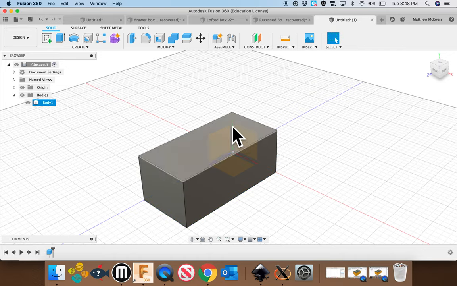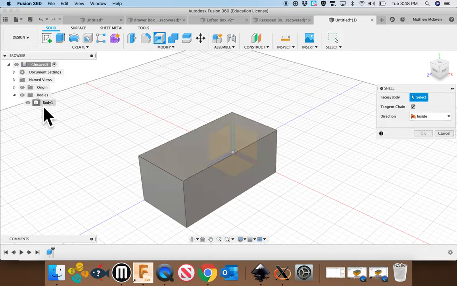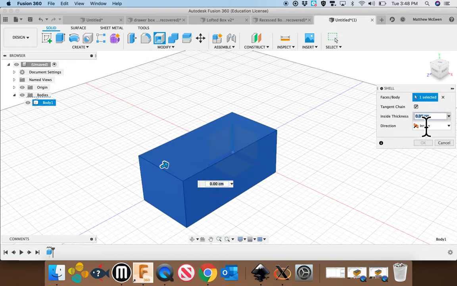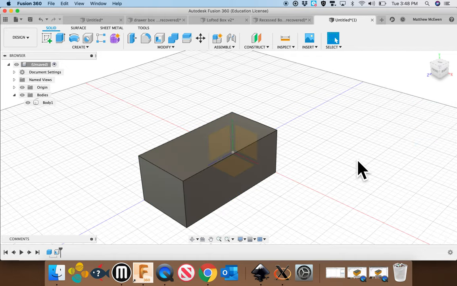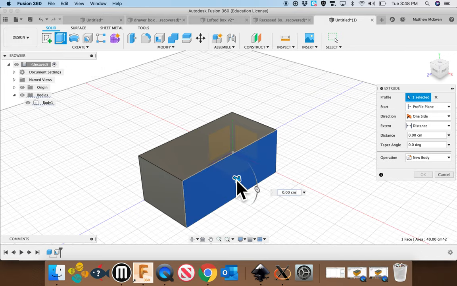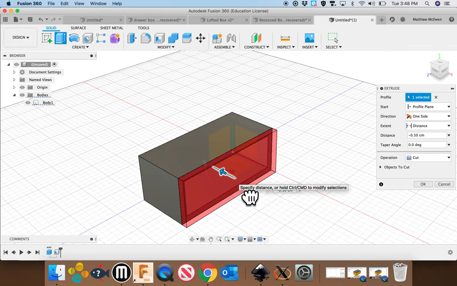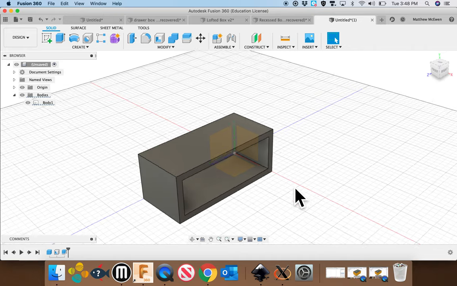Now that I got my box, I need to make it hollow, so I'm going to click on the shell button and click on the body that I want to shell. I'm going to make this 5 millimeters thickness. Now I'm going to extrude back this part so that I can see the inside of the box. I'm going to click on the front, extrude back 0.5. There's the inside of my box.